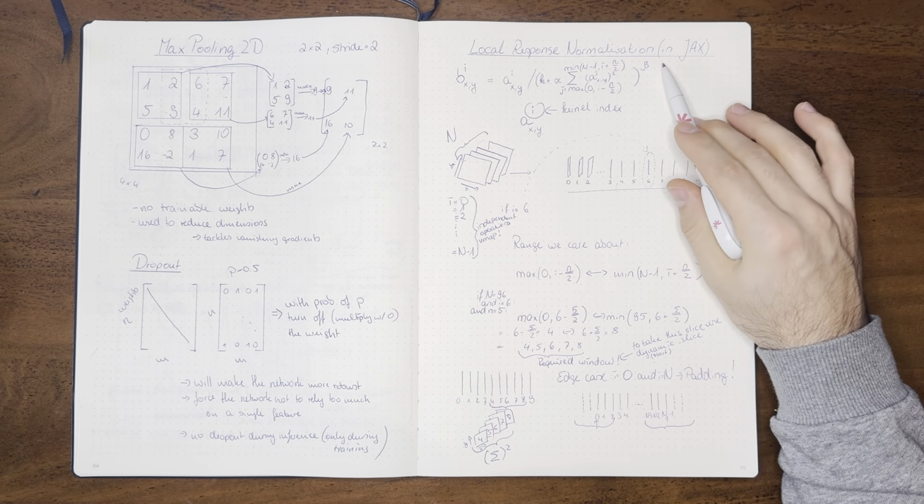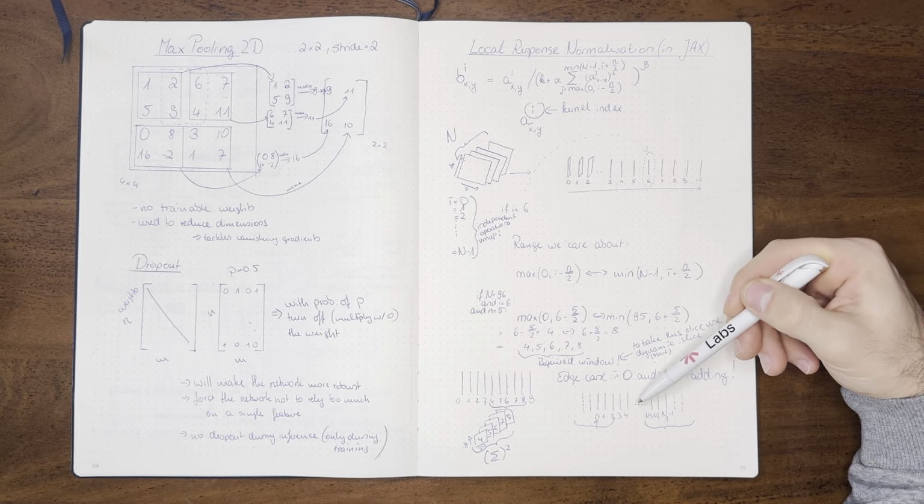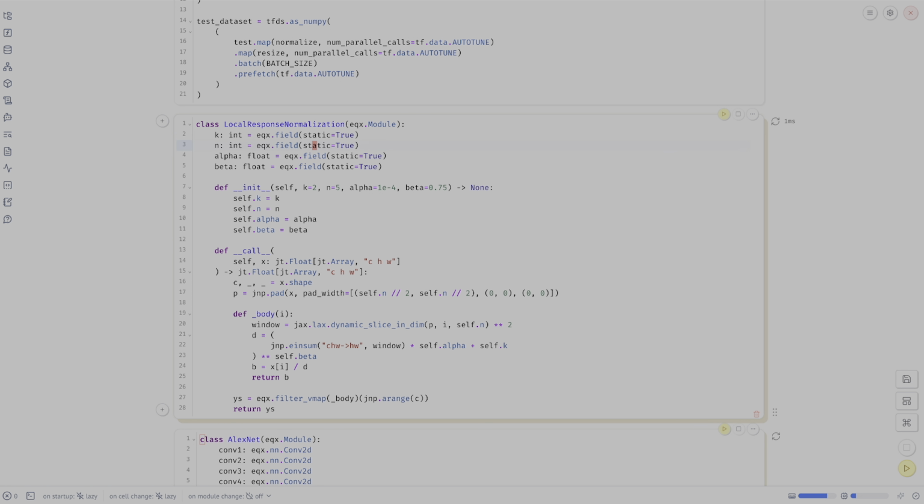So now let's go back to the code and show how all of this is implemented in Python. So over here in the code, we have to define the hyperparameters, and all of these are static operations.